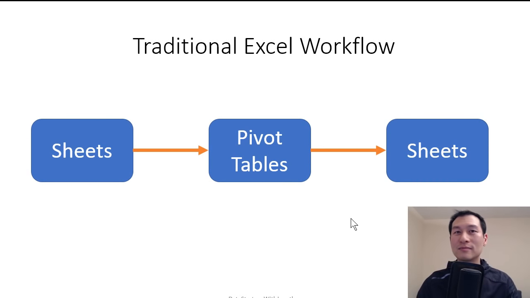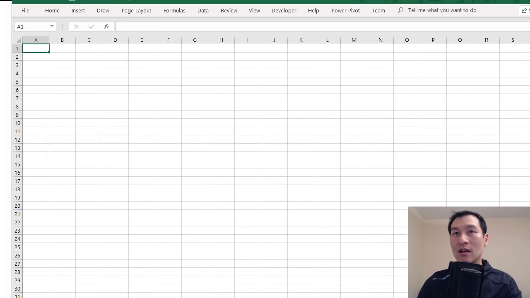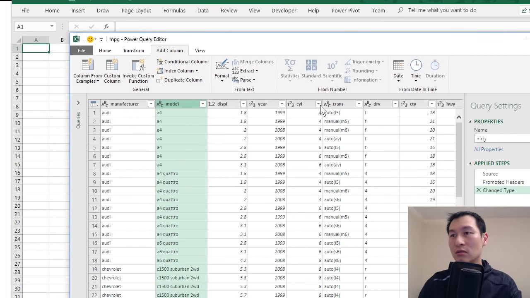Okay, so the traditional Excel workflow is actually a fairly old workflow now, right? Because, as mentioned, spreadsheets and pivot tables were introduced back in 1993, so quite a while back now. But it's very, very typical that, let me just come up with a little example here.